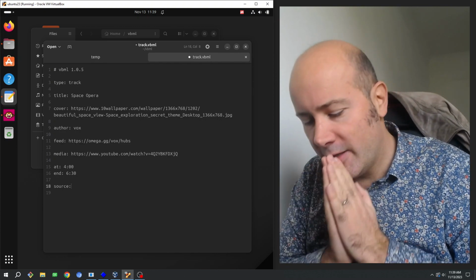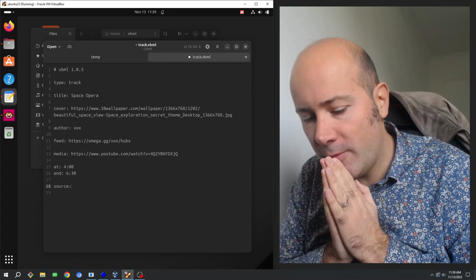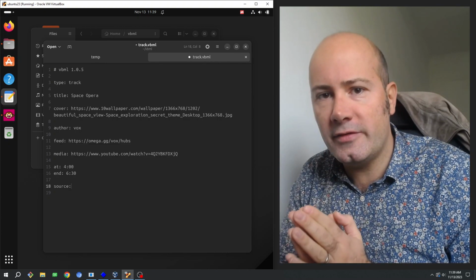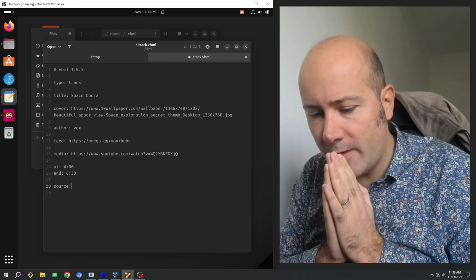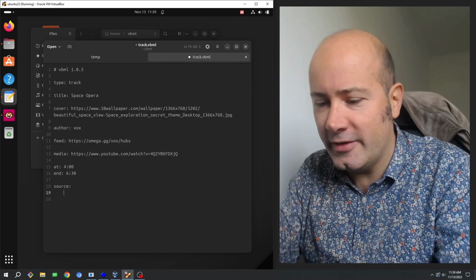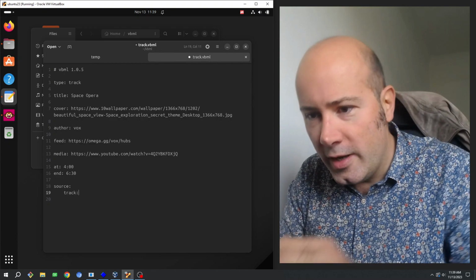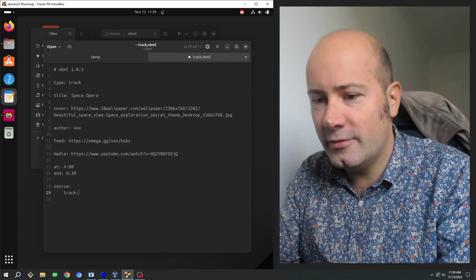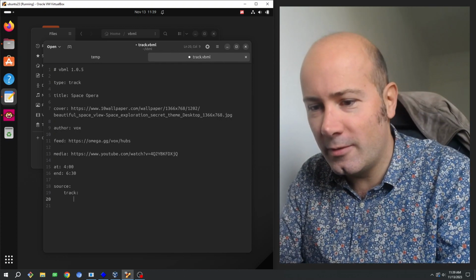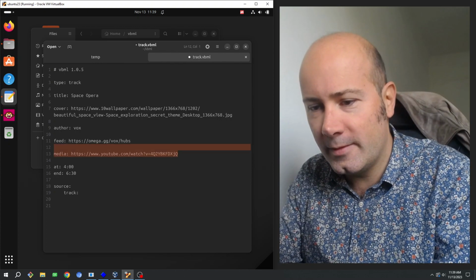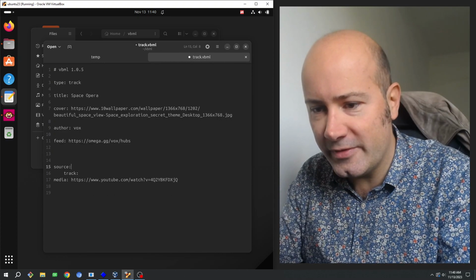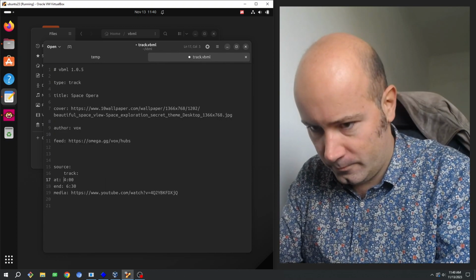Multi-track is something I've been working on for the last couple of weeks, and it's a very advanced feature for video playback on the internet. What we're going to do here is essentially declare a source with track children, a hierarchy of tracks, if you will, or an aggregation of tracks. And we're going to move this media property and those timestamps underneath it, like so.